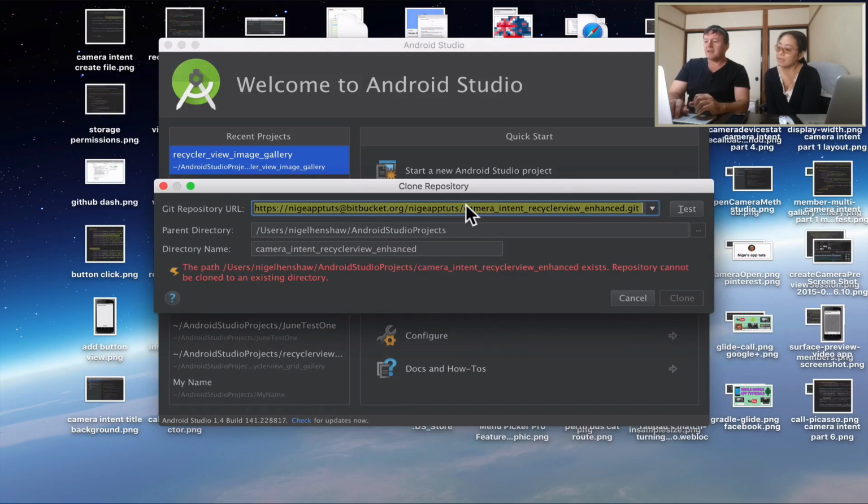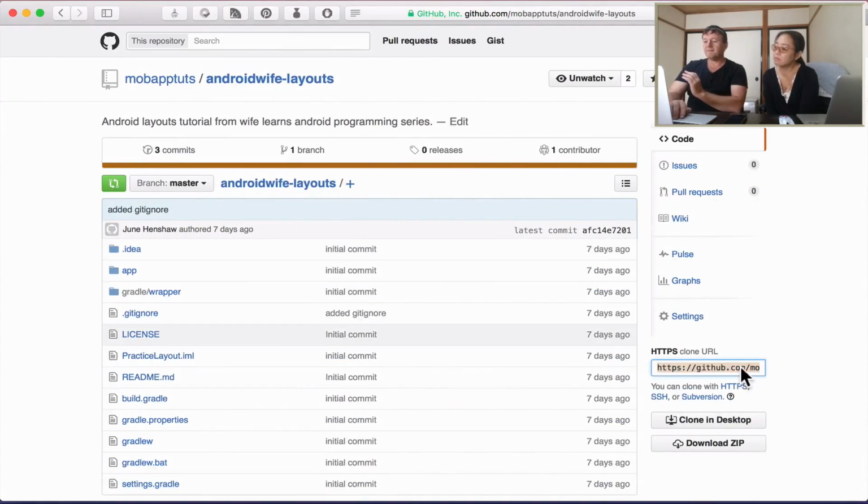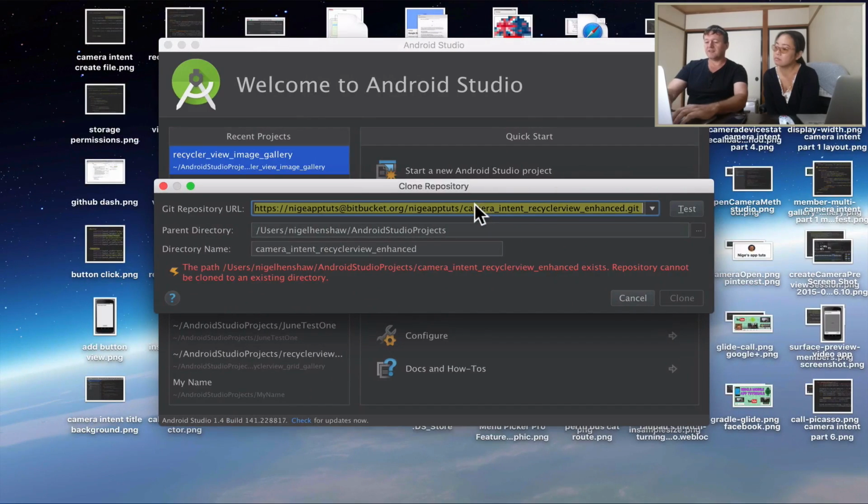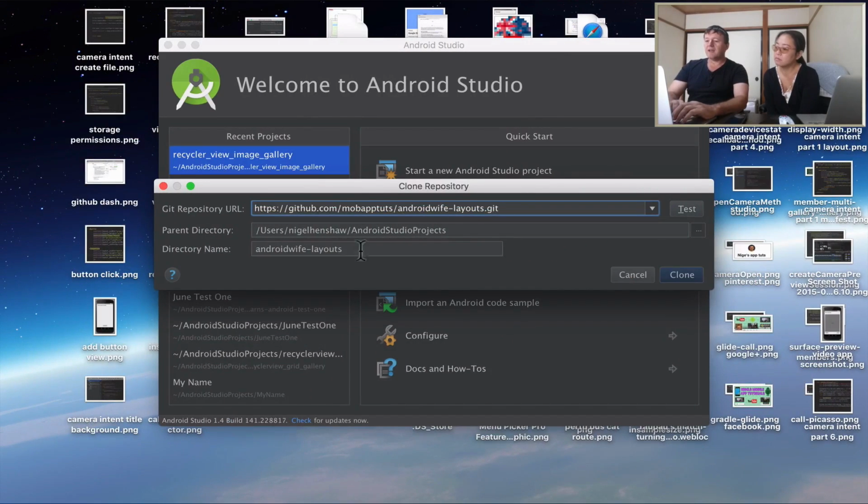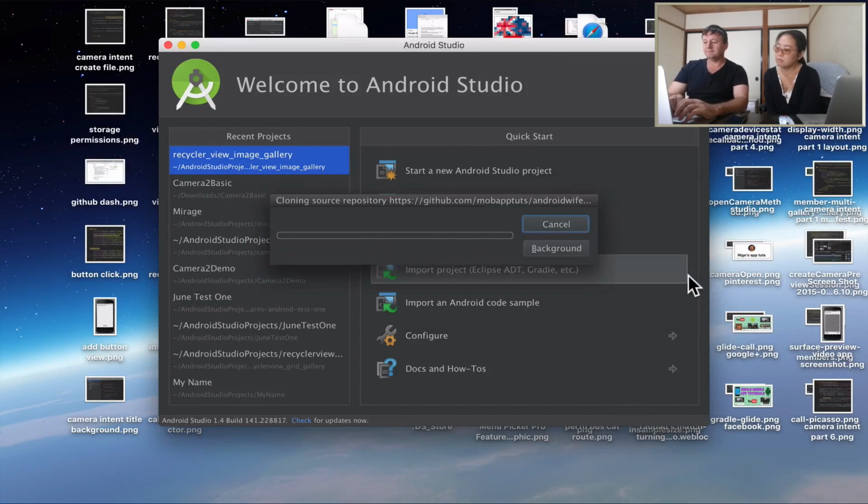Now in the top line, Git repository, I just copied this location here. So I need to paste that into this location here. And now I'm just going to give it a name. It gives me a default name, and I'm just going to call it Nige, just for the mates. And then we click Clone.